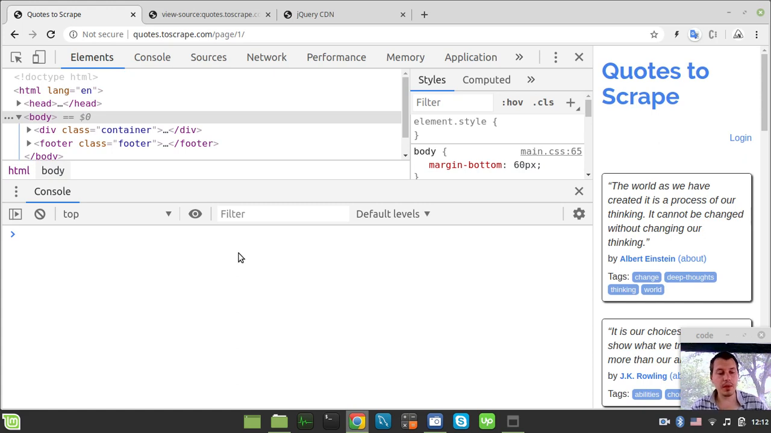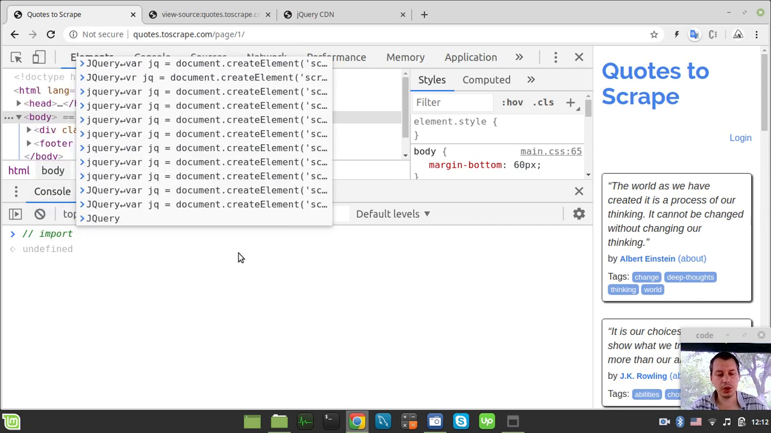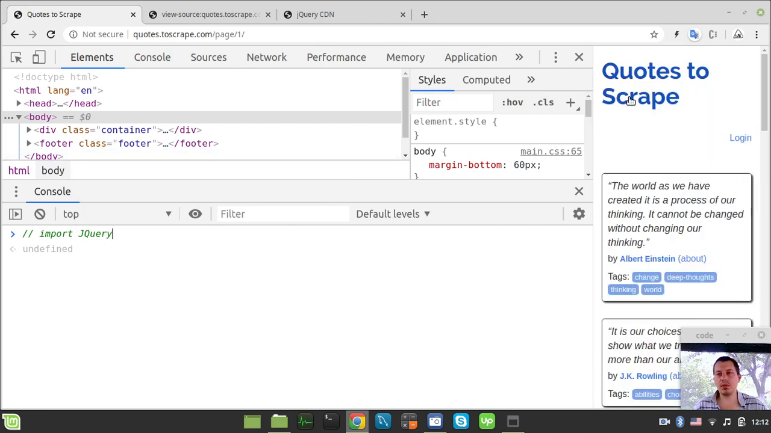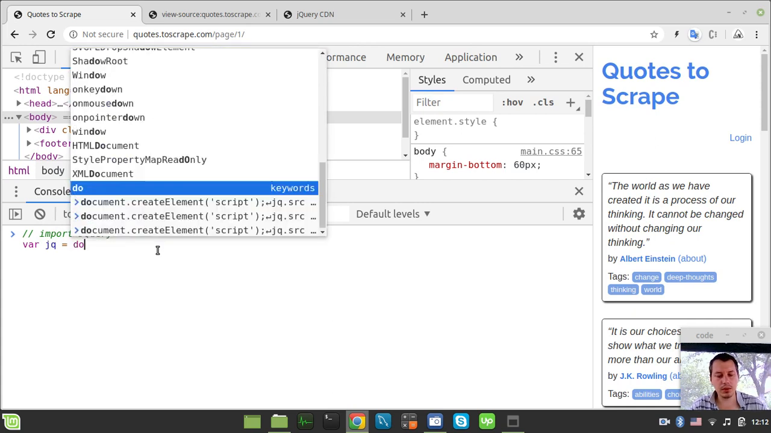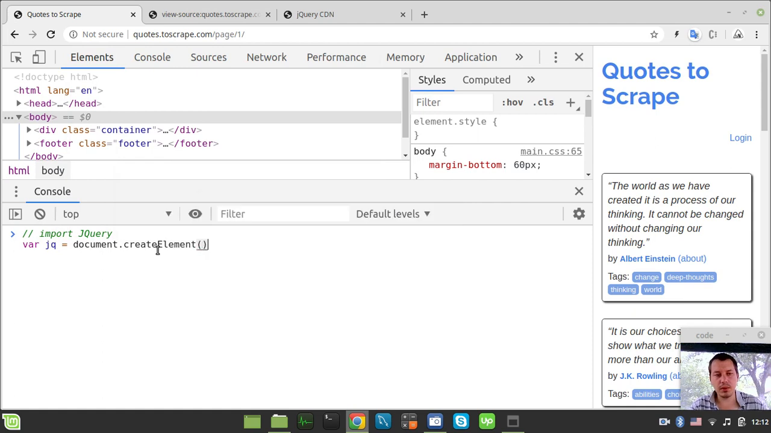Nevertheless, the very first thing to consider is that we need to import the jQuery library. By default, on this site, quotes to scrape, jQuery is not available, so that's the reason to import it. I want to create a variable called jQuery, and say document.createElement, and I want to create the script tag.